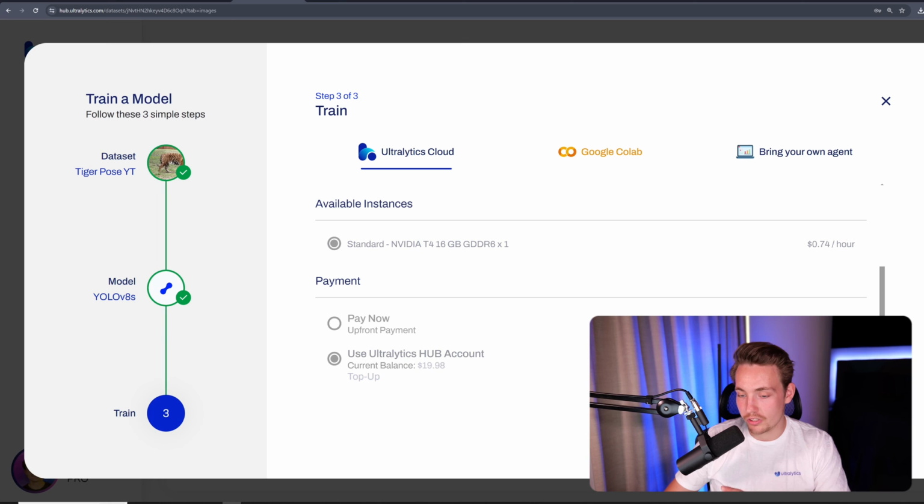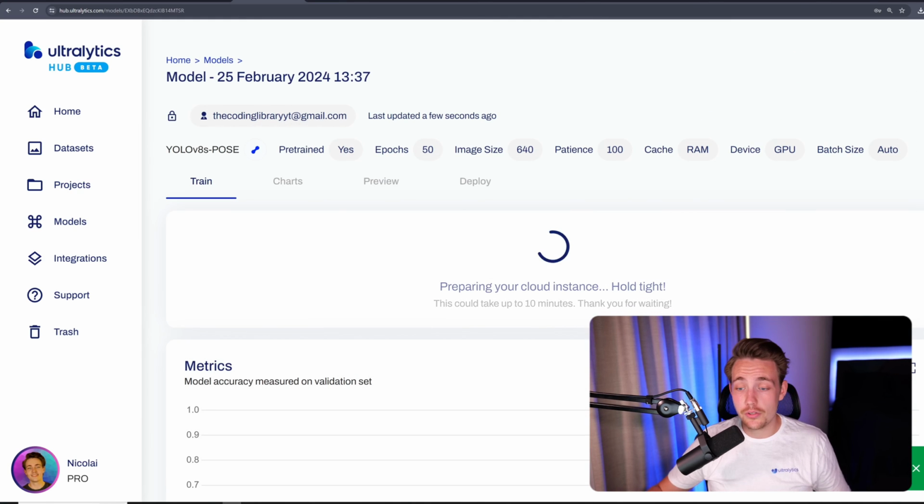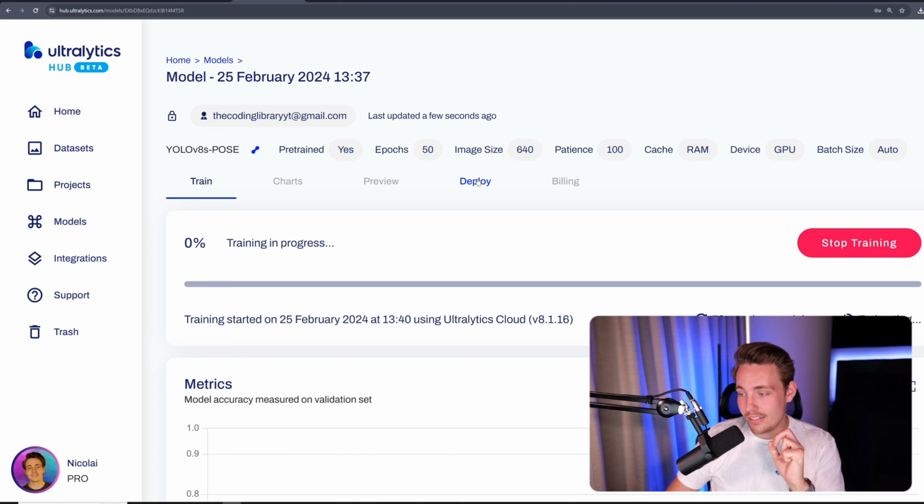So we're going to use the Ultralytics HUB account, and this is everything that we have to do. Now it's going to prepare the cloud instance. This might take a minute or two, so just wait until it has booted up the environment and the GPU, and then it will start the training. You can see the live metrics here for your custom pose estimation model. After it's done training, we can see some charts and a preview. You can either export the model to use it in your own applications or projects, or we can directly use it with the Ultralytics inference API.